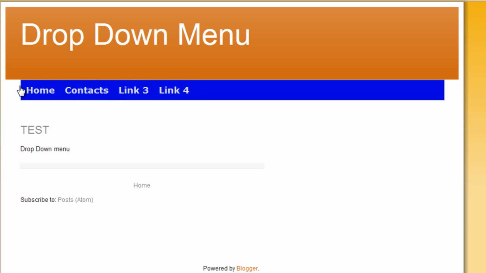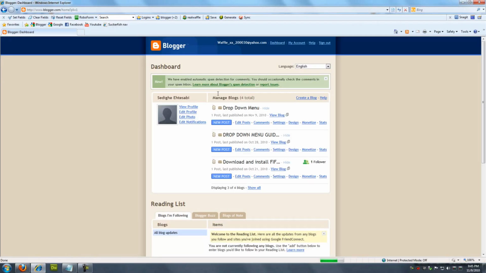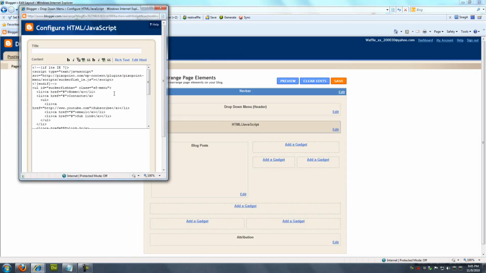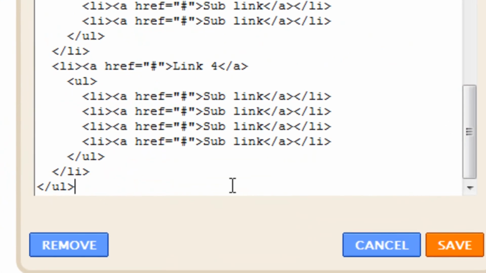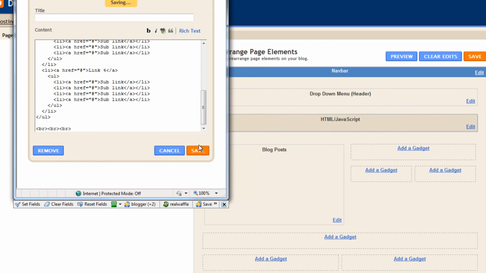The only fix for this is to add space between your drop down menu and your header. The way we're going to do that is going back to Blogger again, Design, and right here under our HTML you want to add space. You can add as many line breaks, br, as you need so that the drop down menus don't go over the post. So we can save that.